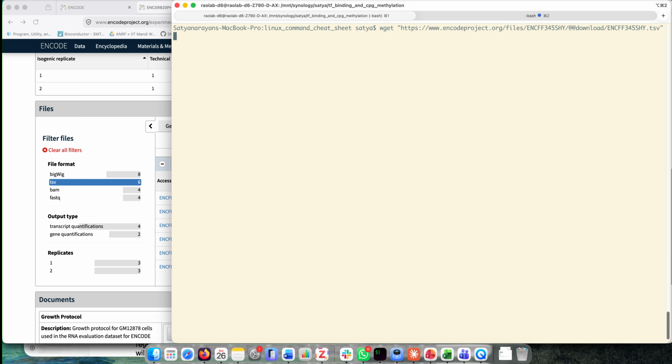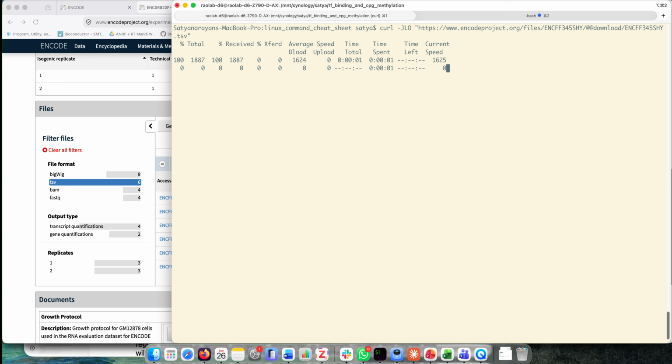On a Mac system, you need the curl command like this, curl -JLO. Since I have a Mac system, I'll just do this and press enter. So it is now downloading.